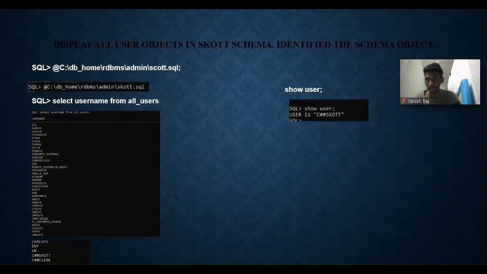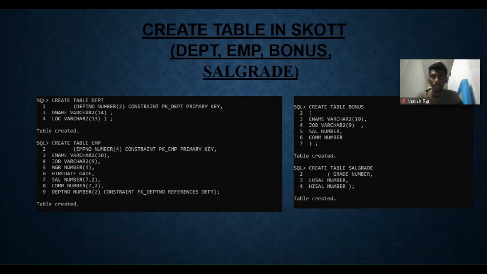We can see the users as shown in the image here, the usernames. And to see the current user in SQL Plus, type the command show user. So in the image, the user shown is C##Scott. After that, create tables in Scott: DEPT, EMP, BONUS, and SALGRADE. So we create table dept, create table emp, create table bonus, and create table salgrade.